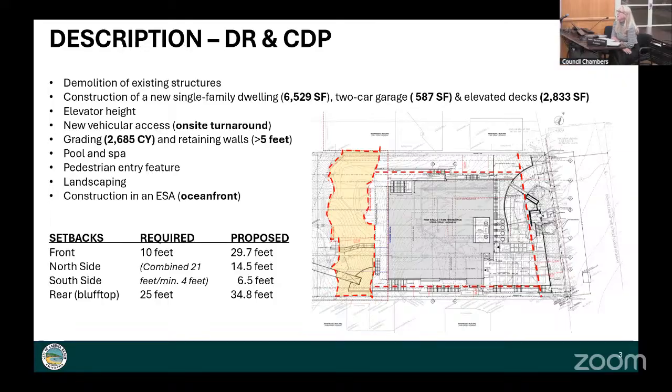New vehicular access is required to have on-site turnaround. The grading is 2,685 cubic yards. Retaining walls greater than 5 feet also require design review. There's a pool and a spa located under the home at the lowest level. There's a pedestrian entry feature, landscaping, and design review is required for construction in an environmentally sensitive area because the property is oceanfront. I wanted to point out here the setbacks.